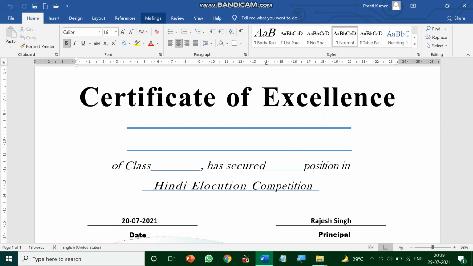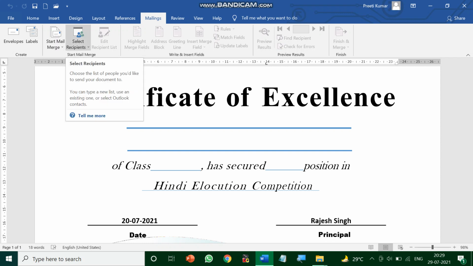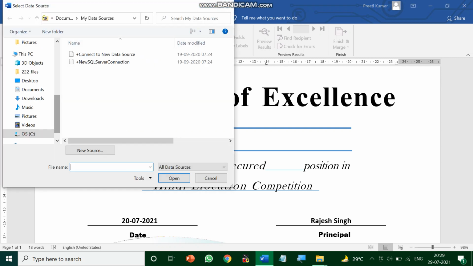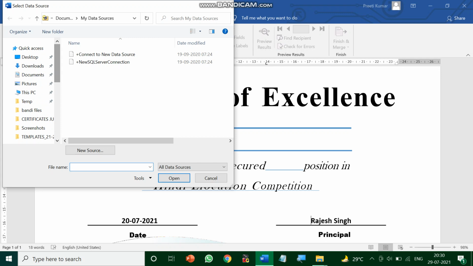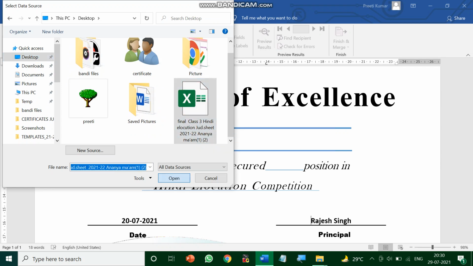Now you go to the Mailing tab. Open this tab, choose the Start Mail Merge option, and in that you have to select the recipients. In Select Recipients, you will get these 3 options. You have to use this one because we already have an existing list. I'll click on it, and it will ask which list you want to use. My list is on the desktop, so I'll click on it and say open.